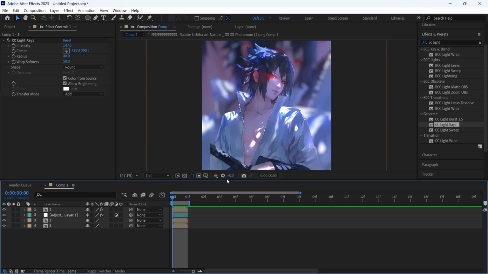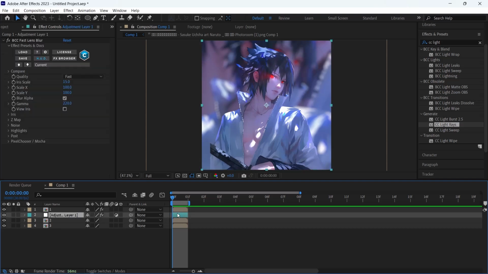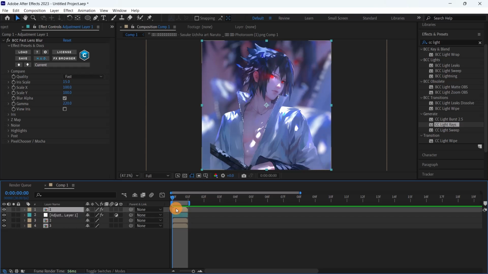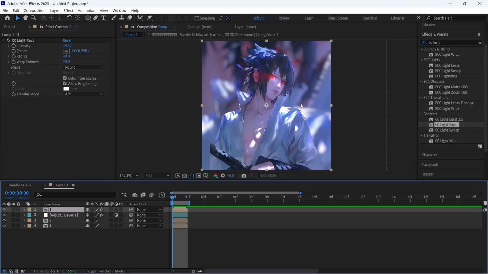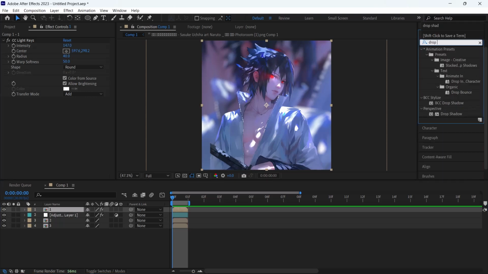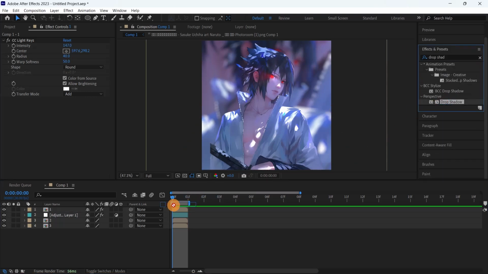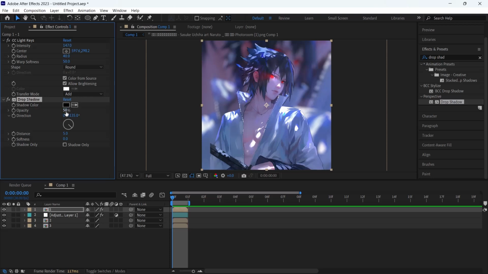Okay, this looks better. After that, if you want to put any logo of your app or software like After Effects or CapCut or Lightmotion, you can put it here and put it below the background. I won't put it because it's a bit outdated nowadays. Okay, after doing this, I'll just add the drop shadow like this and increase the opacity and softness, so you can see the clear difference between the background and your character.